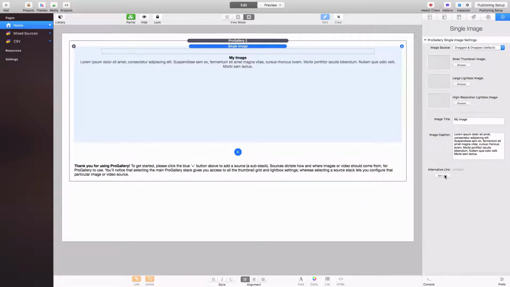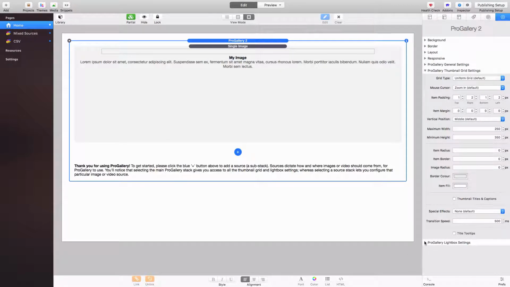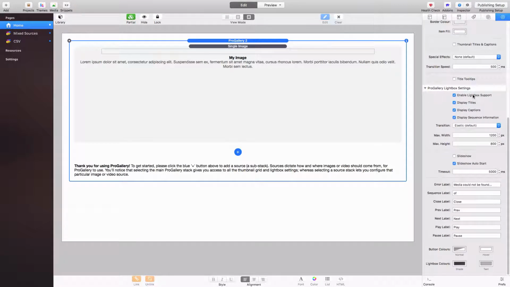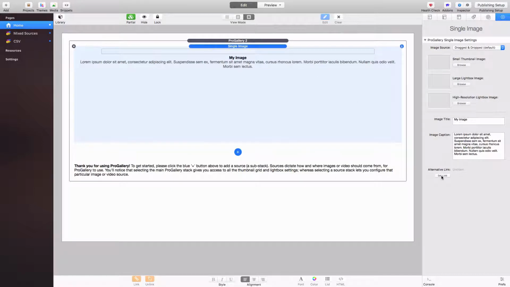The alternative link, this is a nice option because what you can now do in Pro Gallery, and again this is in response to user feedback, is that in the lightbox settings we can now actually disable the lightbox and turn it off altogether and just have a thumbnail grid. So this new option for an alternative link means that when the lightbox is turned off, you can set an alternative link which will be applied to that thumbnail image.